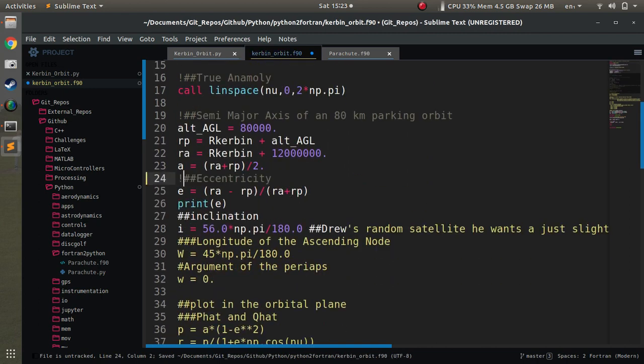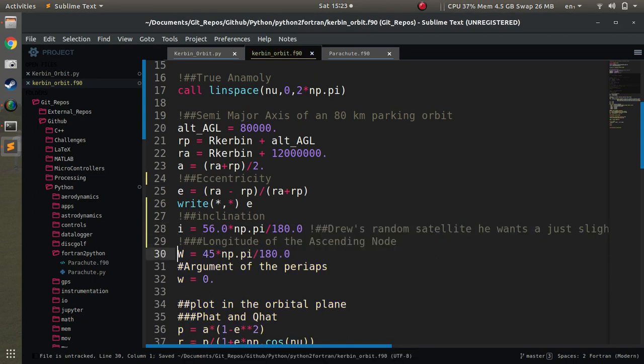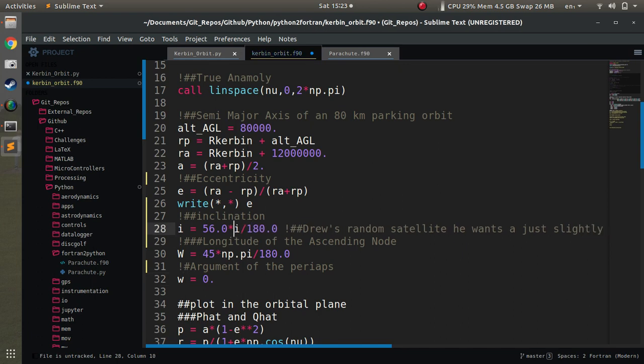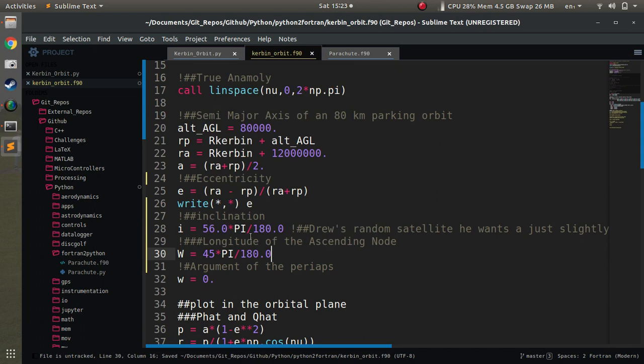We gotta comment this out. This write command turns into a write star comma star E. I don't want to purchase this, I'm sorry. Those of you who are watching, I do not pay for Sublime. Hope that's okay. So then we got I, W, and W. Oof, I don't know if Fortran's gonna freak out. Oh, there's also no pi. So I need to make a variable pi.